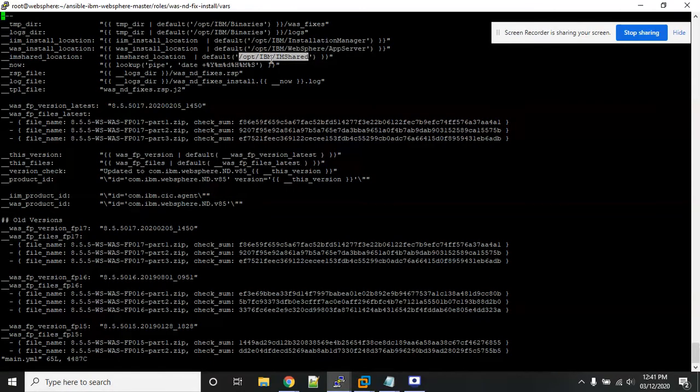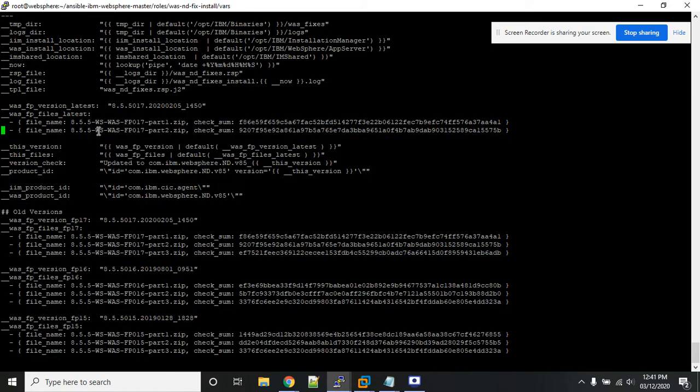Okay, the IM shared location is also there, and then the response file would be created, and according to that it will get executed on all of these. Okay, so coming to our fixpack files, we have only two files, so I'm going to delete this one. Okay, so here I will put my fixpack name.